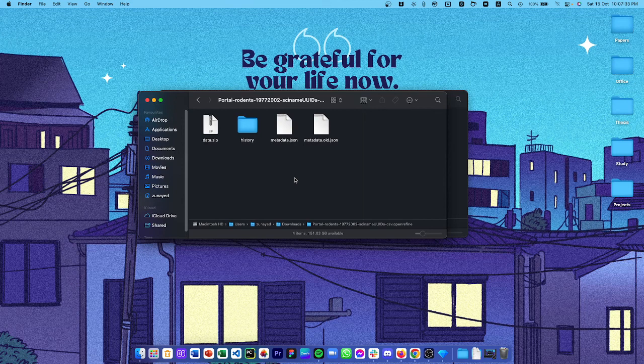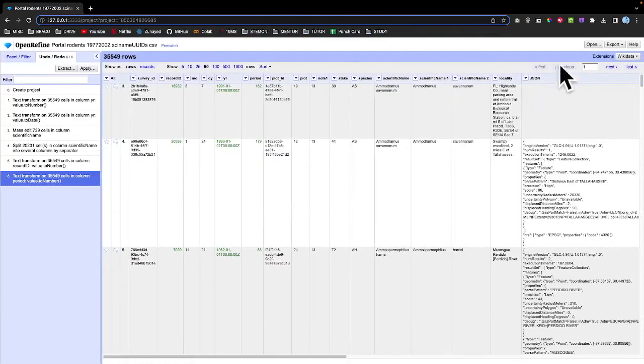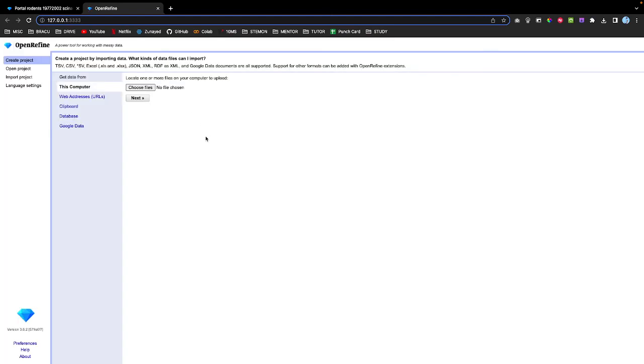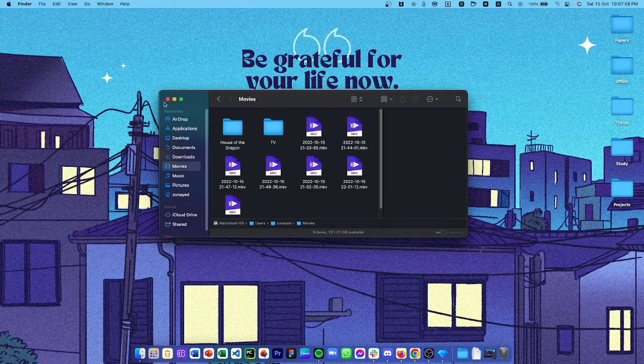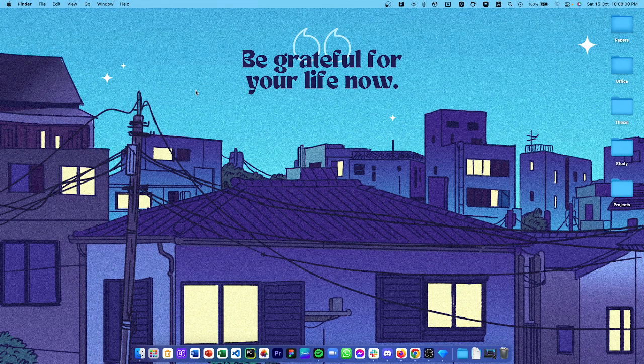However, I hope this video was enough and gave you a simple idea of how to work with OpenRefine. And now you can choose any dataset that you have and play around. All you have to do is go to Open, and then another OpenRefine window will open here, and then start from the beginning. So that's it. This is how you work with OpenRefine. I hope it was helpful, and thanks for watching.